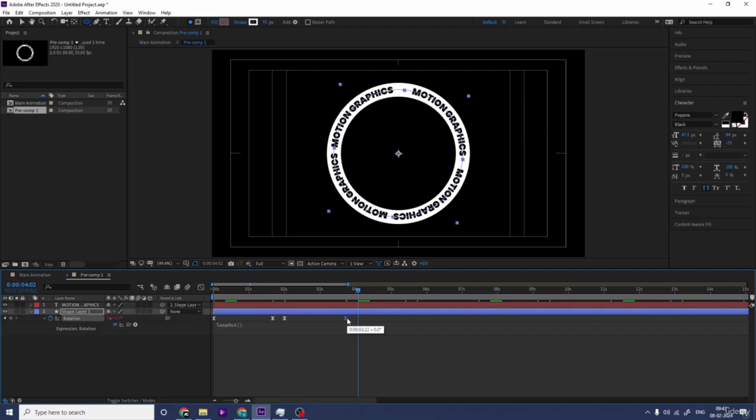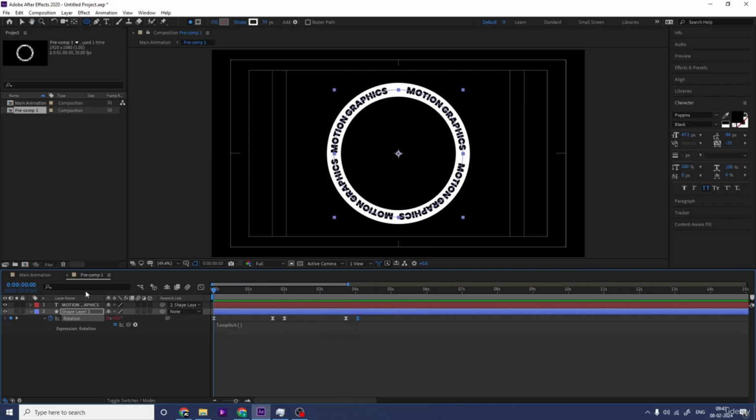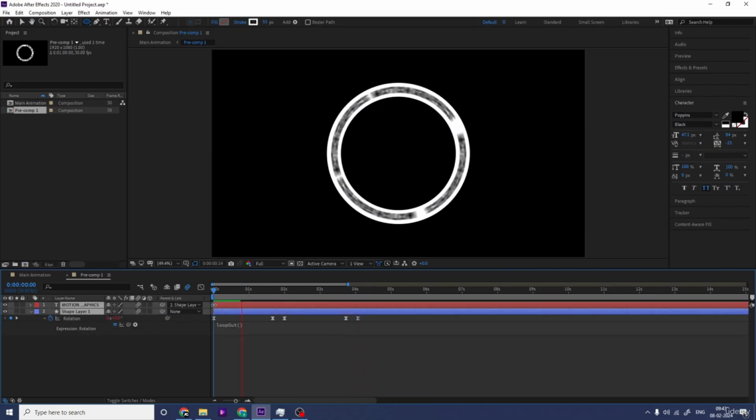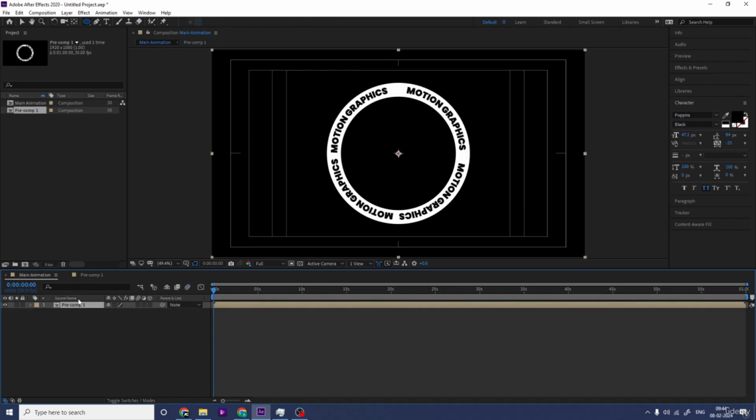I'll select this, hit Ctrl C, Ctrl V like this. Select both the layers and enable this icon. So we will get motion blur animation over here also. Now go to the main animation.